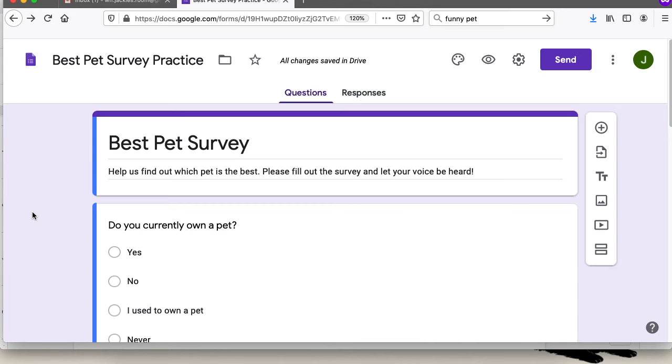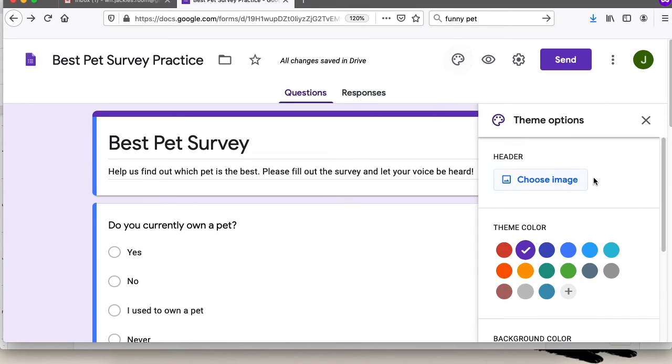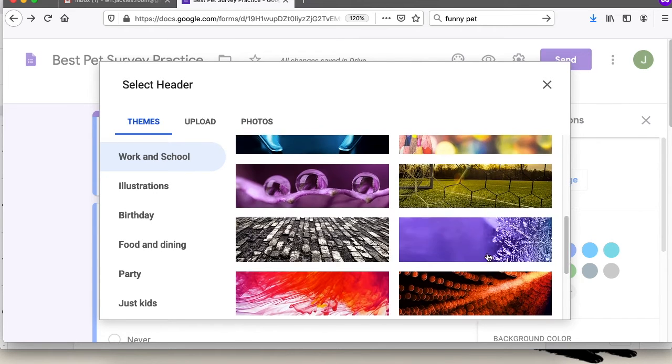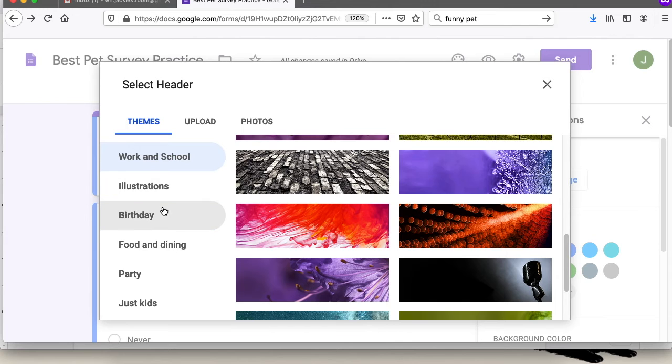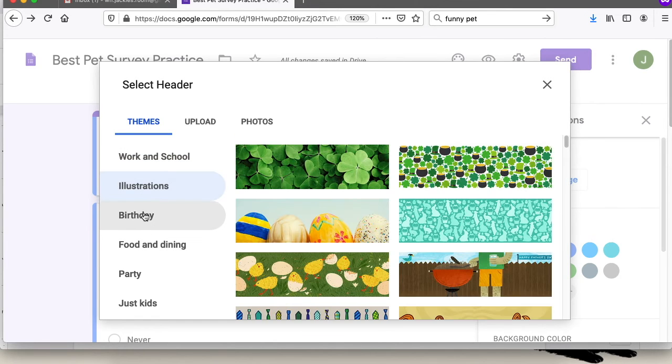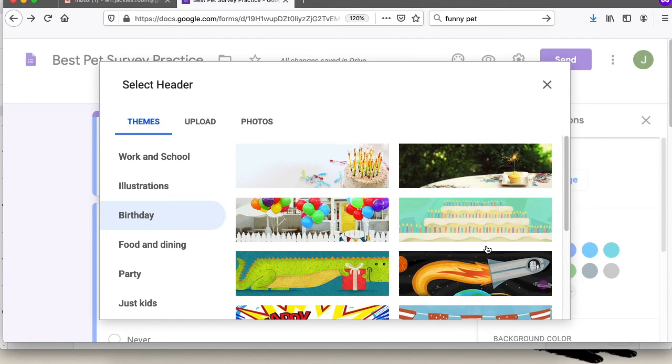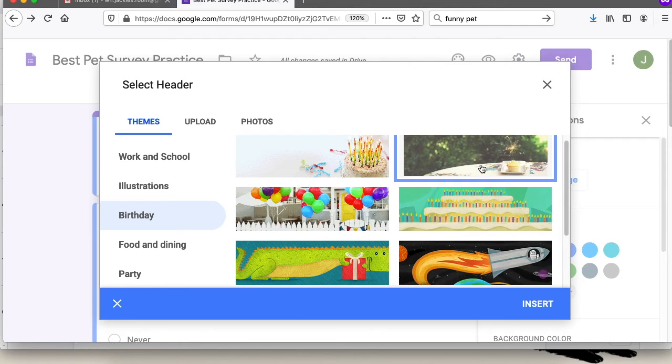Now that I am done with filling out my survey or adding the questions, I can customize the theme. So all I need to do is click on this Customize Theme icon, and this options window will appear. So I can change the header, I can choose an image, click an image there, and as you can see, Google Forms offers you several different types of options. So you can do work and school, illustrations, birthday. Some of them are pretty dynamic, just like that one. So I can just randomly choose that, and then click on Insert right here.